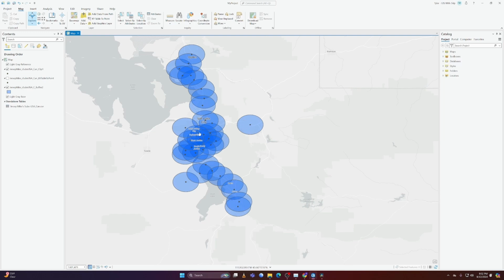But what about all these over here? There's all this overlap. It's real busy. I want to dissolve that down into just one buffer that shows me, hey, go live in this area. I just want one boundary. I'll use the Dissolve tool.